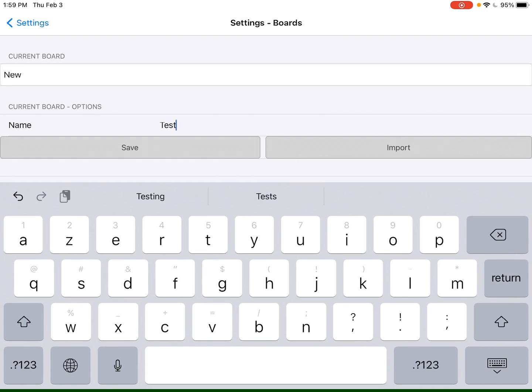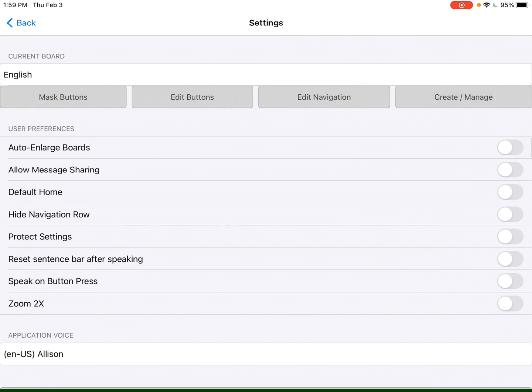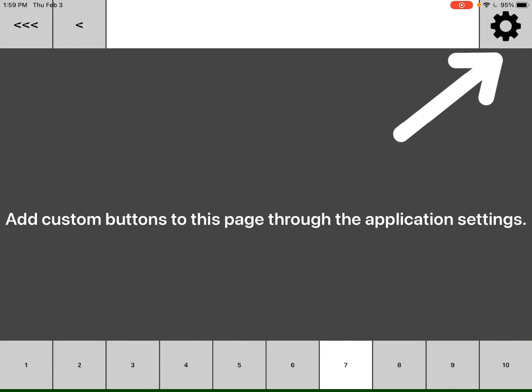Oh, I already have a test under there. We'll just say testing. So it has to be a unique name. You're going to press save, and now see where the current board says testing? We're going to go back and look at this. Oh my goodness, there's nothing here. There's literally nothing here. So you would have to add everything you want.